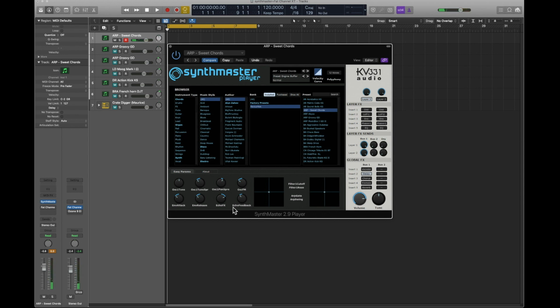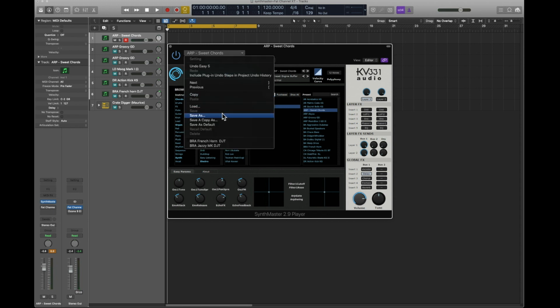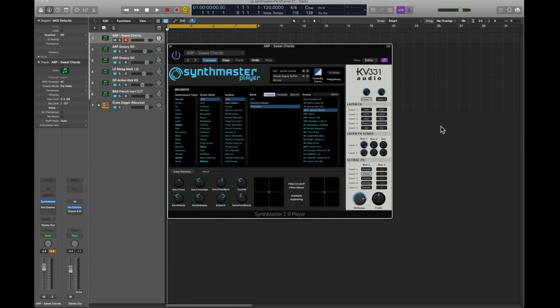Yeah, like that. Like I said, if you muck about with it, you can just go to save as and rename that patch, and it comes up in this list. So it's pretty cool. Like I said, there is quite a lot of good arps.